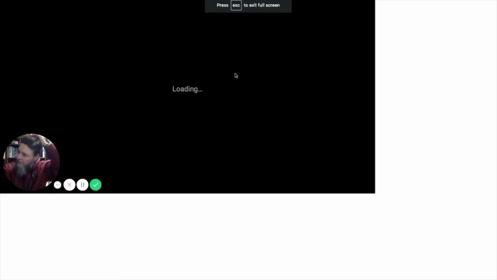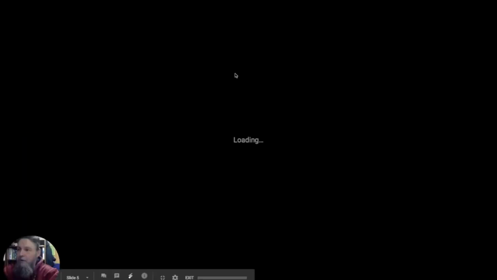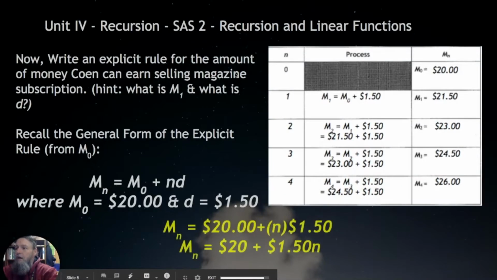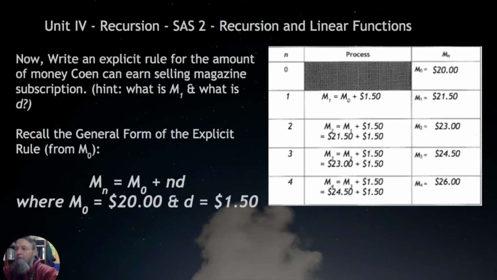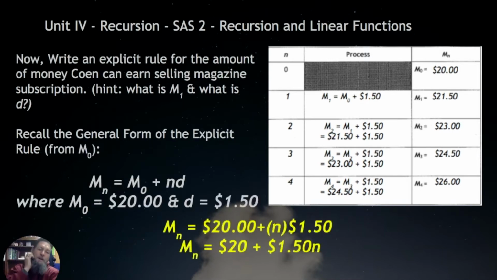And as you can see, the answer was given. I'm going to go ahead and give it real quick. M subscript n is the initial value 20 plus n times the common difference d. Okay, so M subscript n equals $20 plus $1.50 times n. That's our explicit rule. It's very familiar to the recursive rule. It's just written a different way. Notice in the recursive rule, you end up with 2 equations, but in the explicit rule, you only have 1.